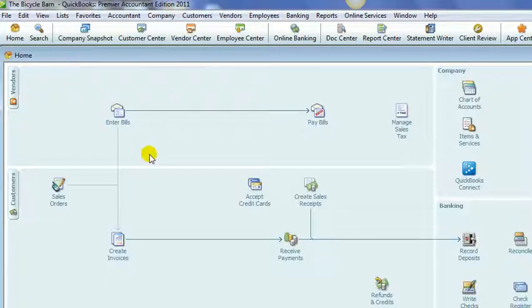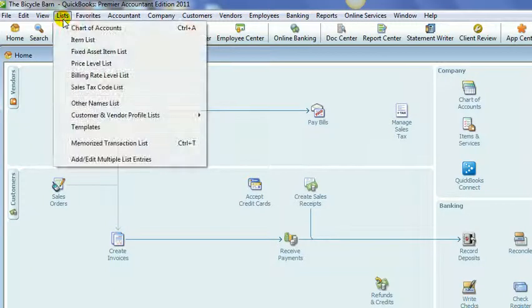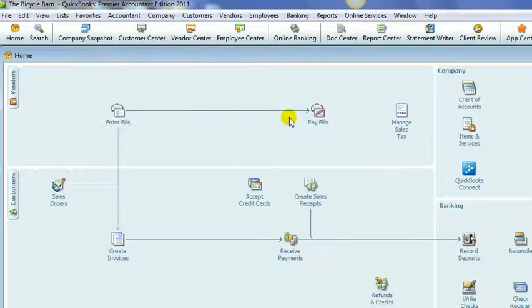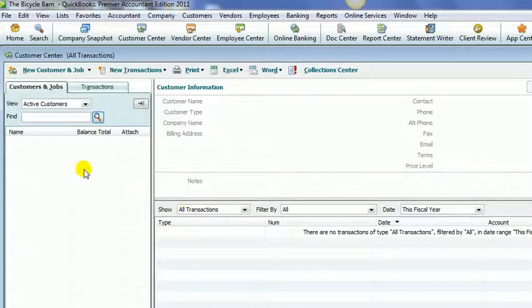Okay, we need to talk a little bit about lists in QuickBooks. Earlier we did go over one list, which was your chart of accounts list. That is labeled as a list. Another list that we need to look at is your customer list. So if we click on the Customer Center button here, we will see a list of all of our customers.